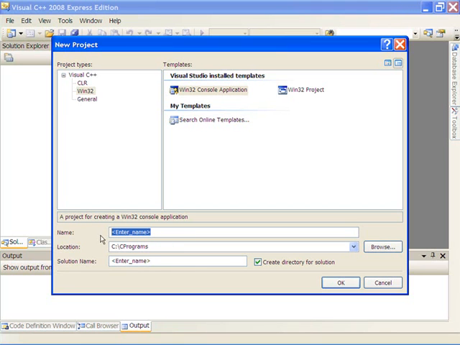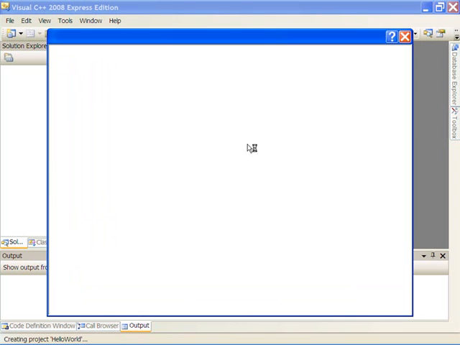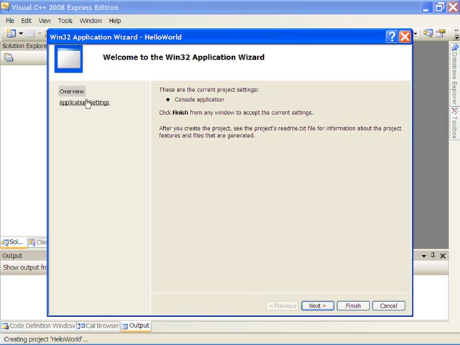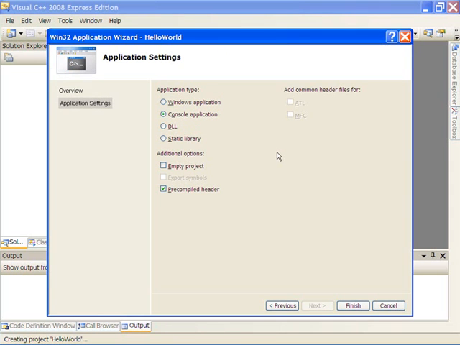The other thing that we have to do is give this project a name. So I'm going to call this project Hello World. And that's almost all we have to do to make the project, but there is one more thing. When we say OK here, we're going to be asked if we want to change application settings. And we do. In only one place. We want to create an empty project.